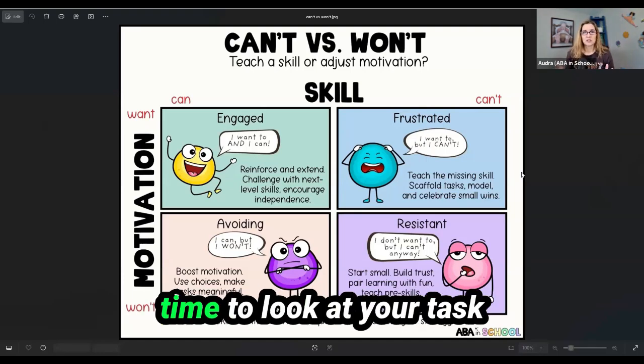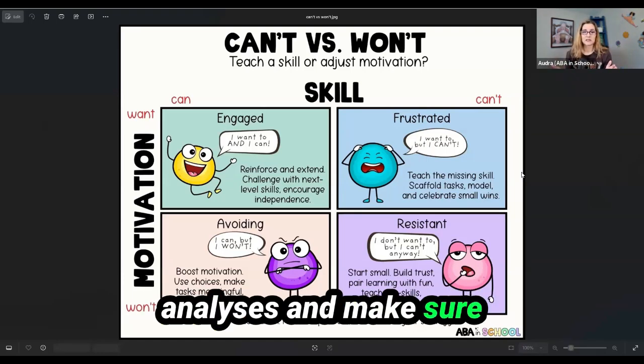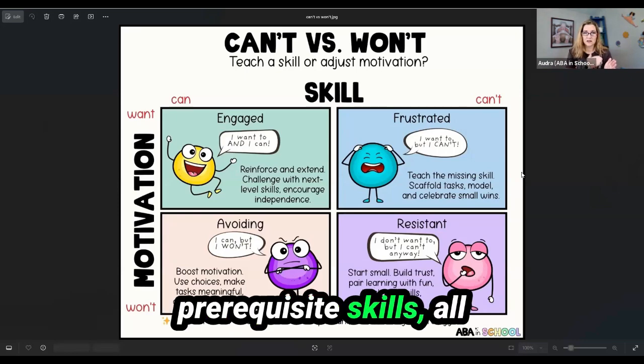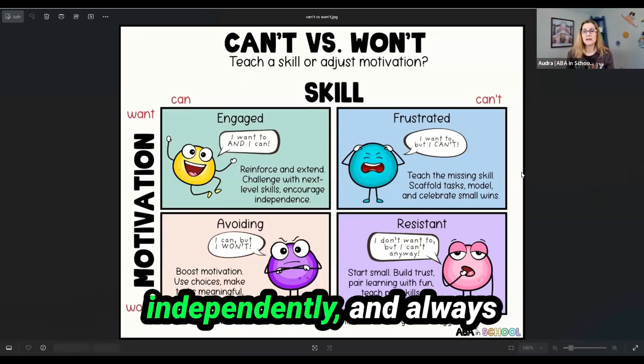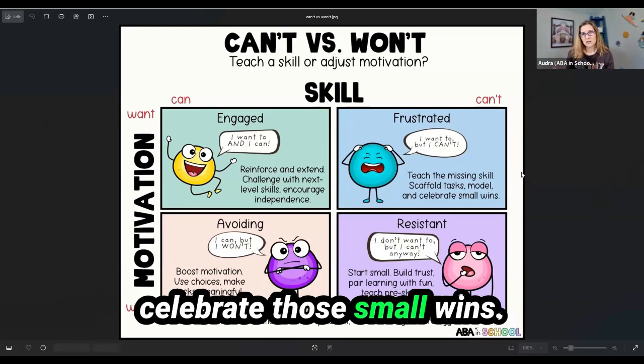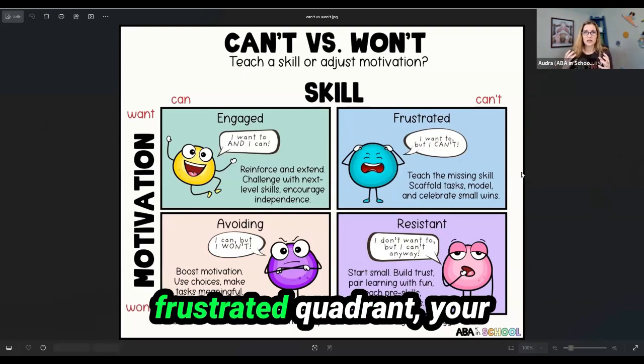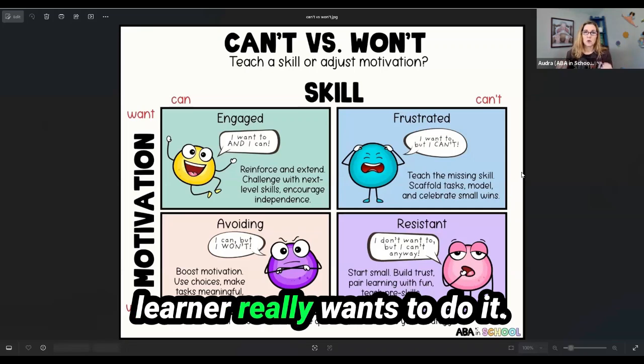I think this is a really good time to look at your task analyses and make sure that you have all those prerequisite skills, all those little itty bitty skills that build up to doing the whole thing independently. And always celebrate those small wins. So when you're in this frustrated quadrant, your learner really wants to do it.